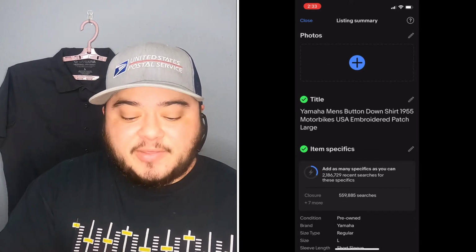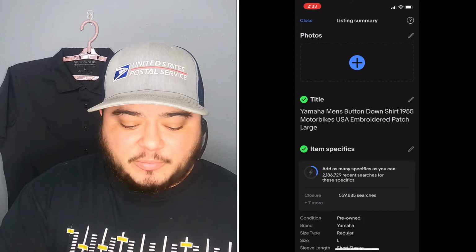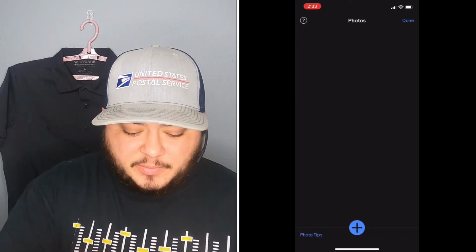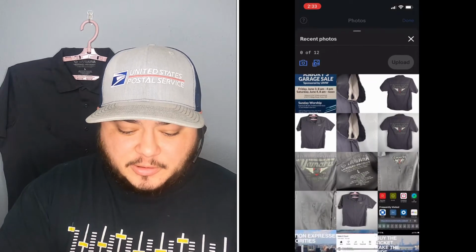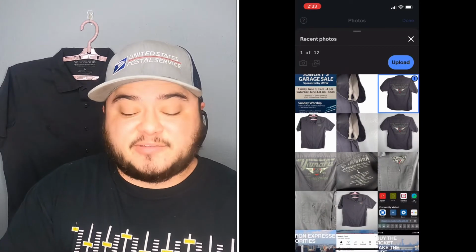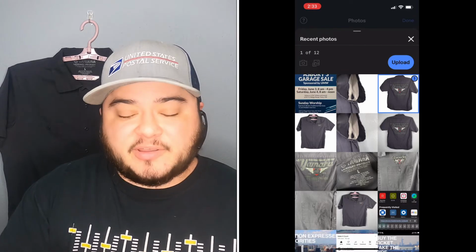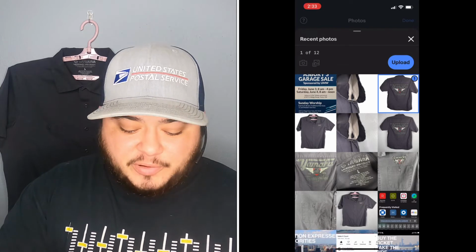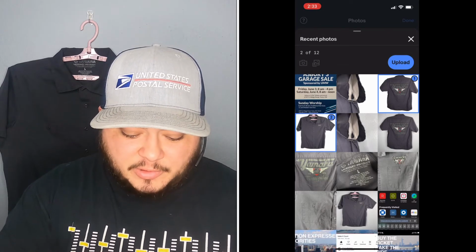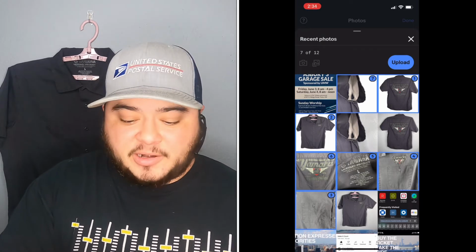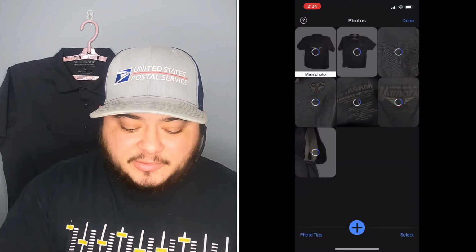And then from there we're going to go ahead and put in our pictures. Here are my pictures. I'm going to do the back graphic first because I think that stands out compared to the other ones. I think the back graphic's more interesting looking than the front. And then we'll put in all the other ones. And then we'll also put in the fact that that sleeve has been cut. So we'll hit done right here and let those upload.